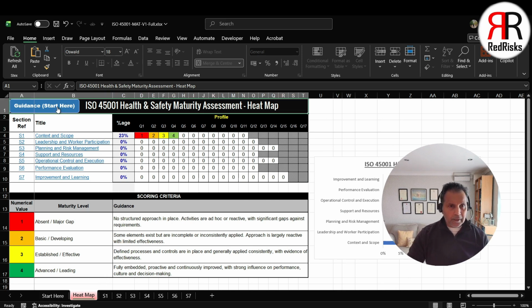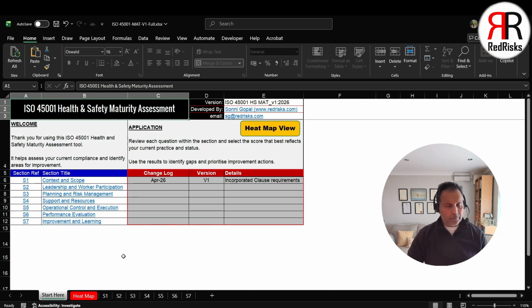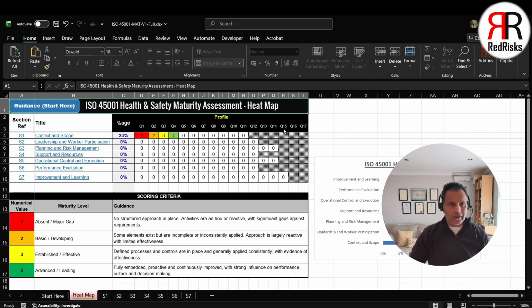If you click on the guidance tab at the front here, that will take you to a little bit of an overview of what needs to be done. You can flip backwards and forwards between heat map views, guidance, etc.